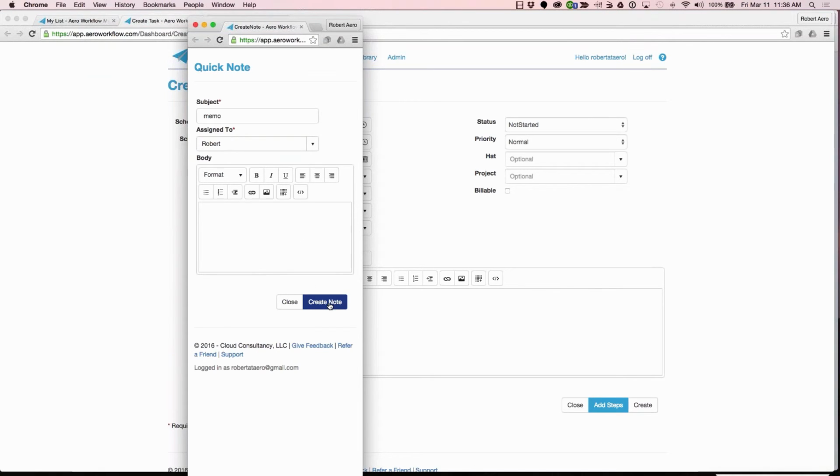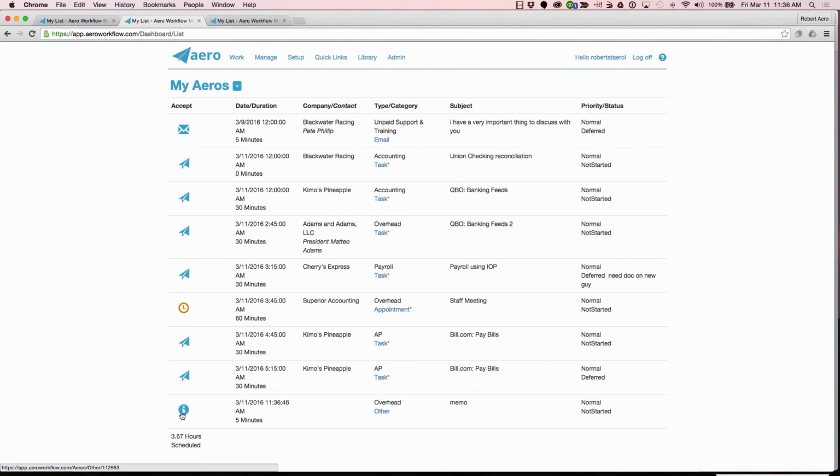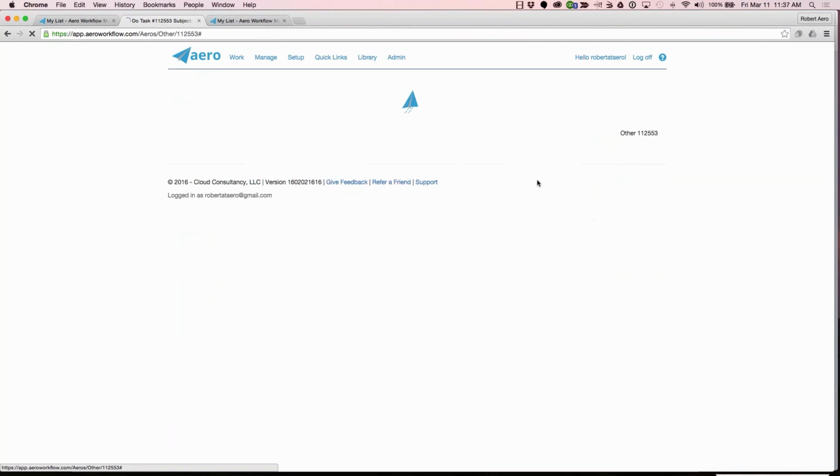So once I create this note, the tab is going to close, but when I go back to my list, it's going to be there on my list. It's going to show up as this little eye, and it'll then act just like a regular Arrow when I open it up. It's got the time notes, it's got the comments. Because it's just a quick memo, it's not going to be assigned to a particular client, but it will track your time while you're working on that, and you can finish doing whatever it was your memo said for you to do.